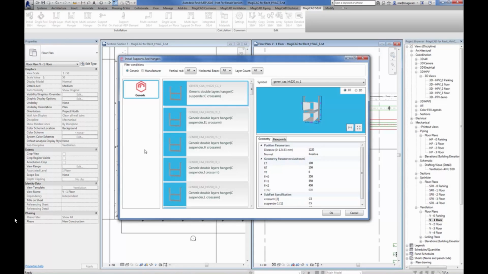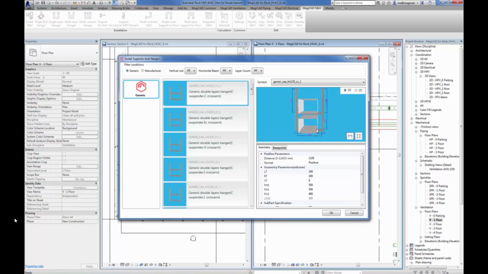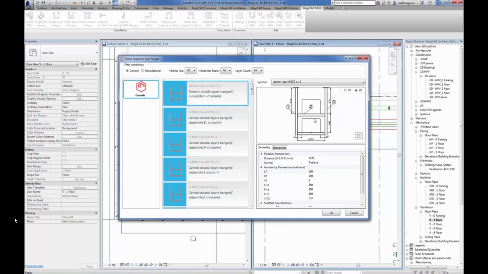The install supporting hanger dialog appears again, and I can now make the settings for this specific type. As you can see, it's calculated a multi-layer type and the measurements for hanging those 2 rectangular ducts. We have positions with distance, and we also have some parameters.